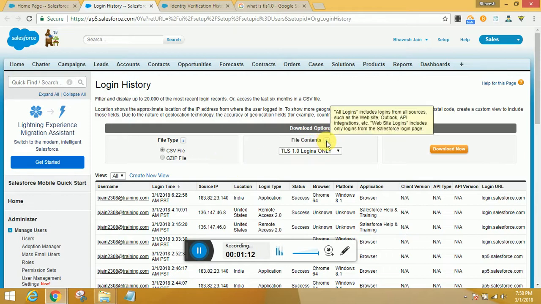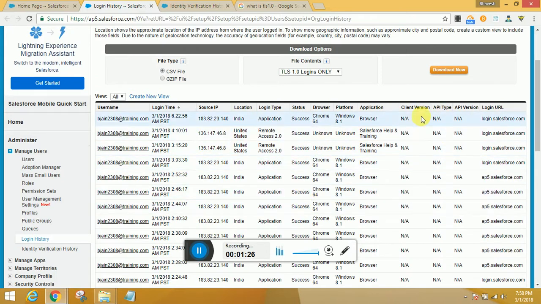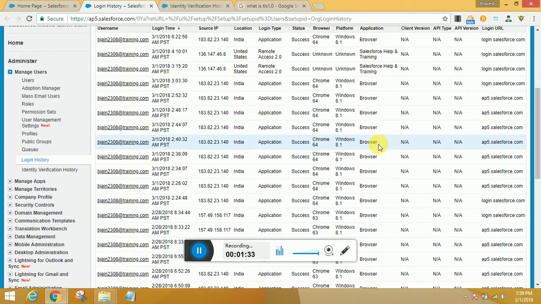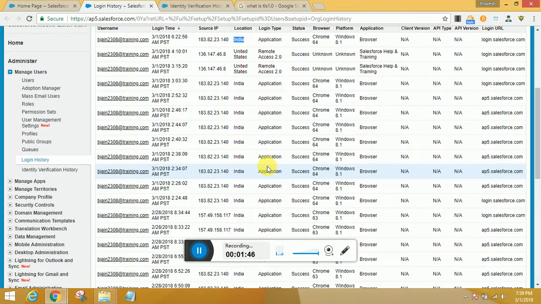And the file contents, you could just have a check which way the users have logged in. You could select all logins or TLS 1.0 login or website login, and once you click on the download option, you could go ahead and just have a check on how the users have logged in, what all options they might have clicked, what is the operating system they might have used, and how they have logged in, which server they might have hit. So this is the way you could find out from Salesforce.